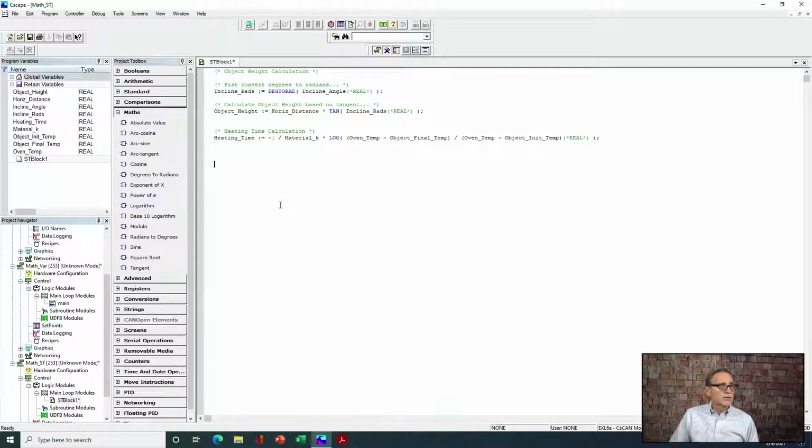Okay, so let's go ahead and start with structured text since we're already here. All right, so this is my heating calculation, and you can see in structured text I can pretty much do it all in one fell swoop here. I've got my heating time variable equals -1 divided by my material constant, times the natural log. Now in structured text, you have 2 different logs. You have a log base 10, and then you have your natural log. They just happen to draw it as log, even though it is the natural log.